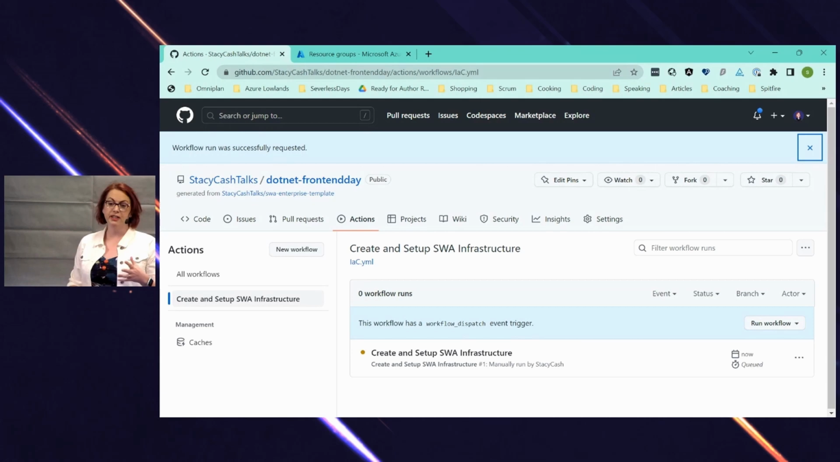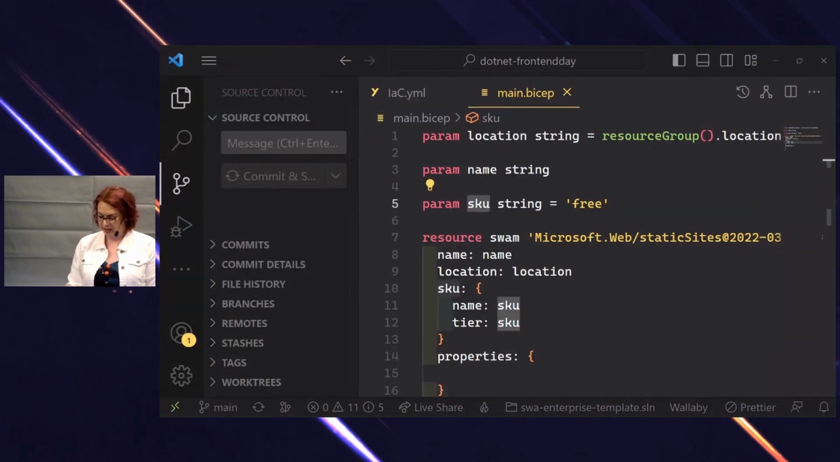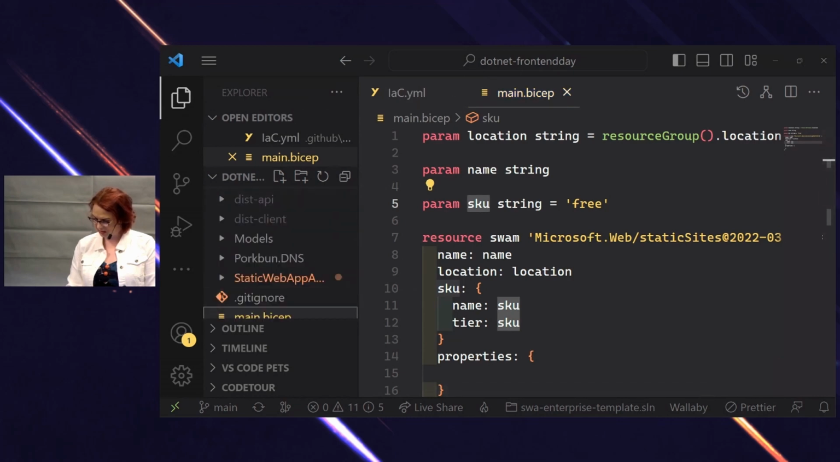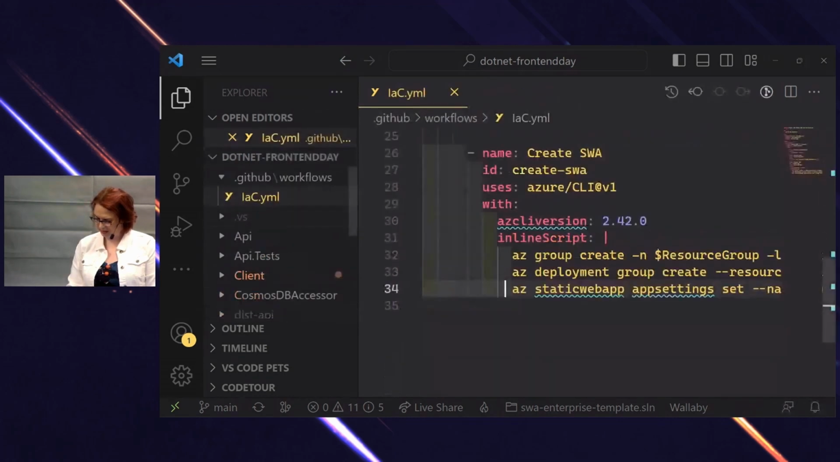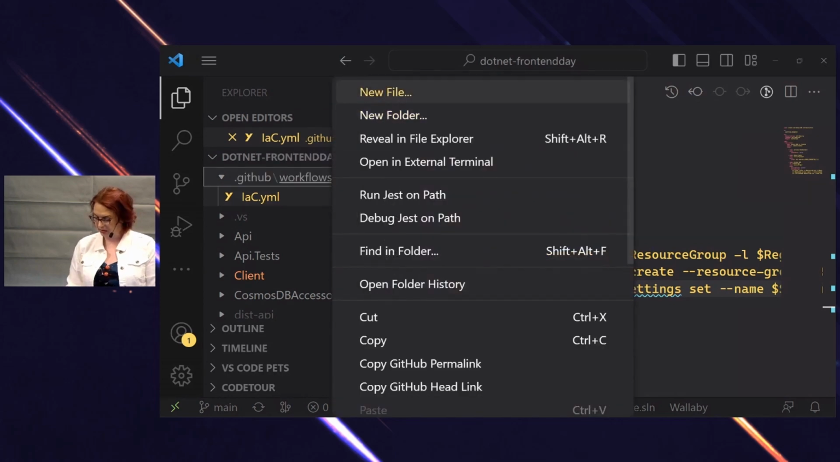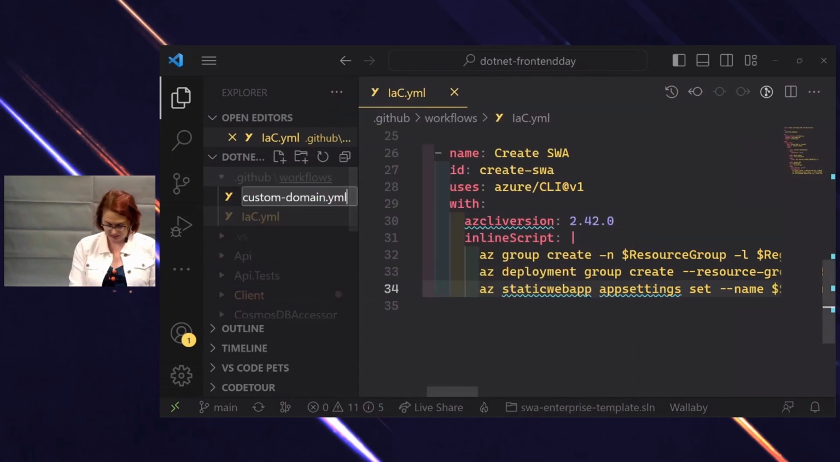So while that's running, I want to do the next step, and that's give ourselves a custom domain for our static web app so that we know where we can access the resource that we've uploaded to the cloud. So for that one, we're going to come back to our code and add a new, let's have a look, we can close the bicep one. We're going to add a new workflow and call that custom domain.yaml because this is a workflow that's only going to affect custom domains.